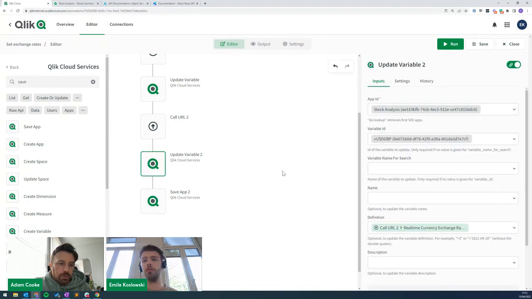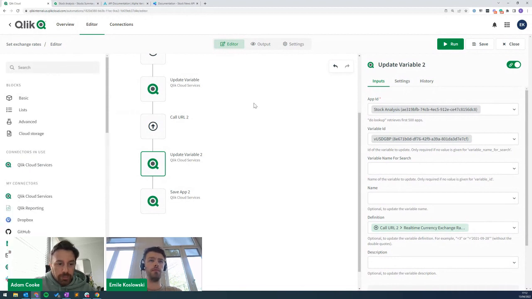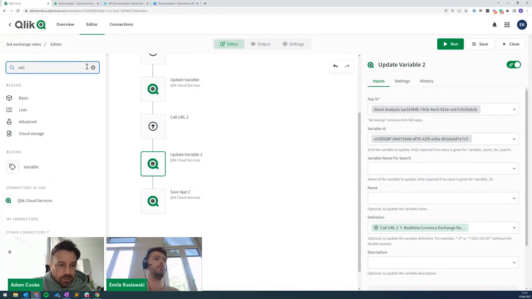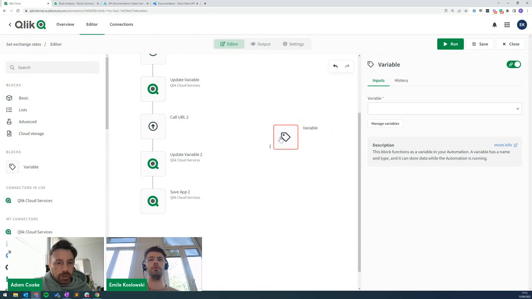Right, this looks good. It's probably worth mentioning that the variable that we're updating here is a Qlik variable inside of a Qlik app. But there are also variables inside of automation, and they're completely separate things, even though they're both called variables. So if you come across some of the documentation, it's important to recognize when we're talking about using an automation variable versus updating a Qlik variable.